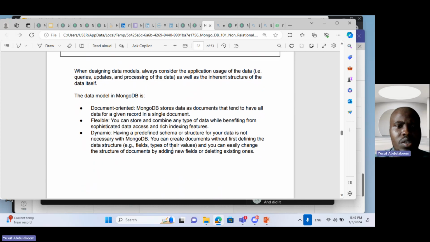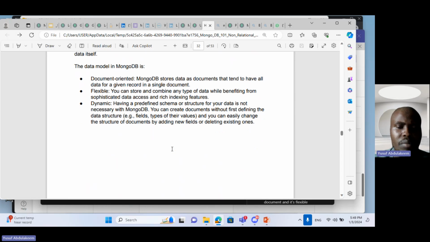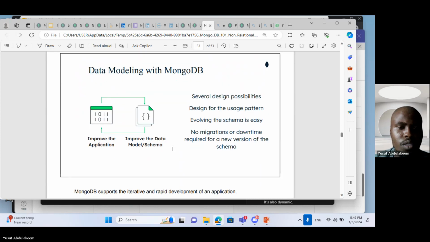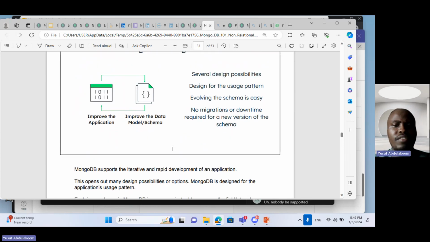And the data model in MongoDB is document-oriented. That is, it stores data as documents that tend to have all data for a given entity in a single document. And it's flexible. You can store and combine any type of data while benefiting from sophisticated data access and rich indexing features. It's also dynamic. So, data modeling with MongoDB. MongoDB supports the iterative and rapid development of an application. This opens up many design possibilities or options. MongoDB is designed for the application's usage pattern. It improves the application itself. It improves the data model or the schema.